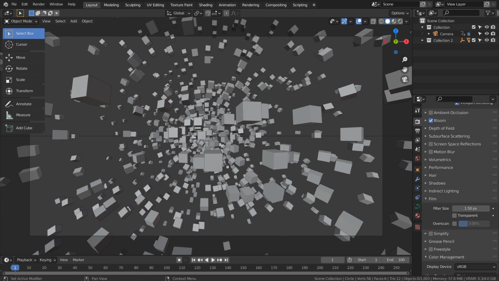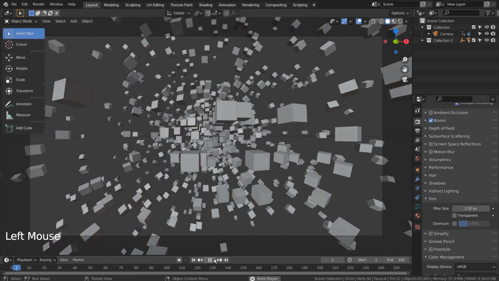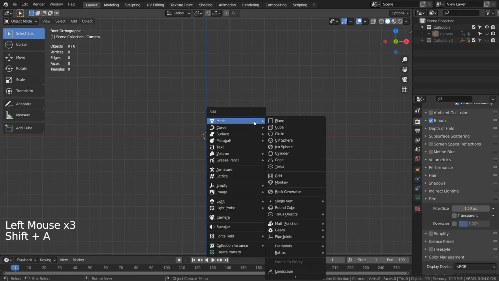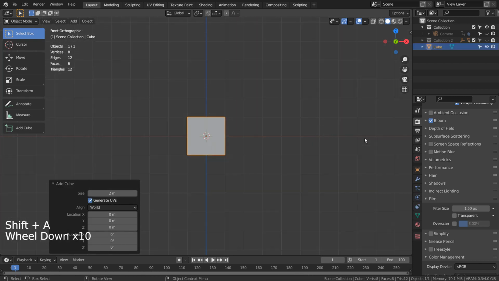In this tutorial, I'll show you how to use Blender's volumetric particles to create this scene in 5 minutes. Let's create a cube. I'll also create a UV sphere.